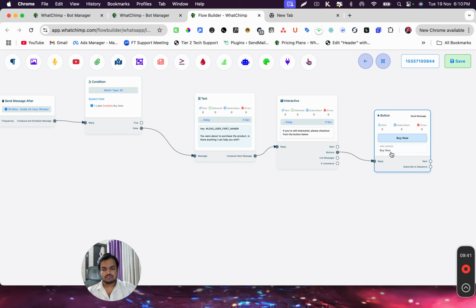So the next time I'm not going to send you a message. Why? Because when the condition will check whether the buy now label is applied or not, it's going to see, okay, this time the buy now label is applied, so let's not send any message.